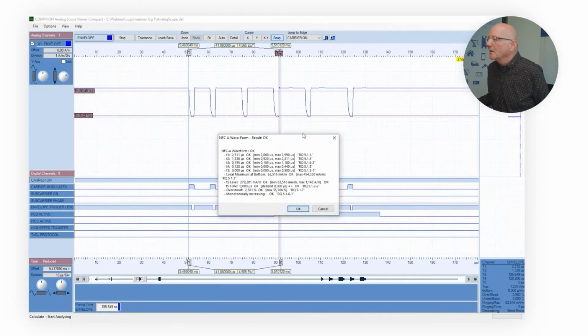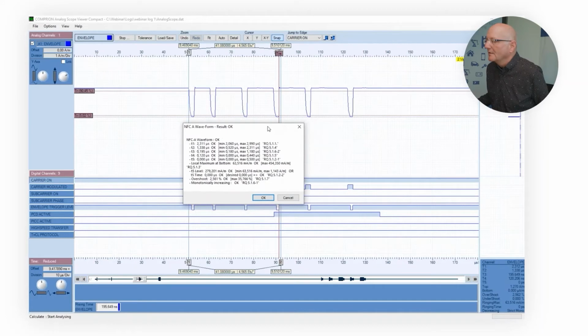And now here we have results. So we have a verification and analysis of, for example, timings like t=1, t=2, t=3, t=4, and so on, according to the NFC specification. And here you will get an indication: the NFC waveform is okay for my specific area here. And we have different requirements which need to be fulfilled.